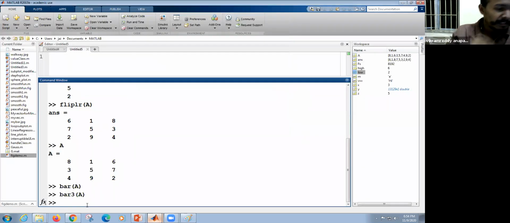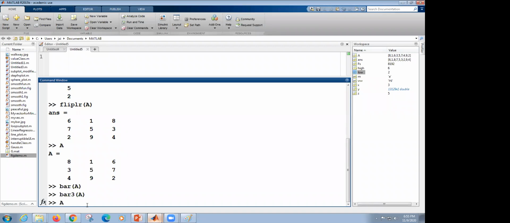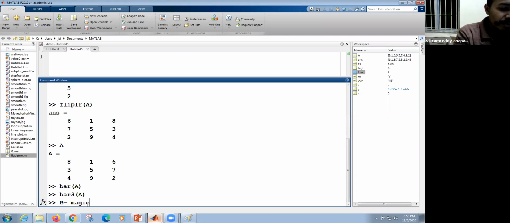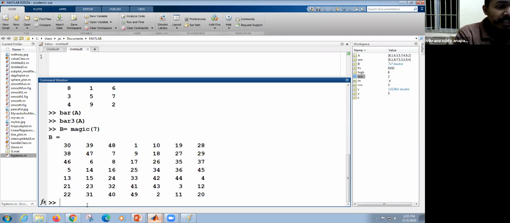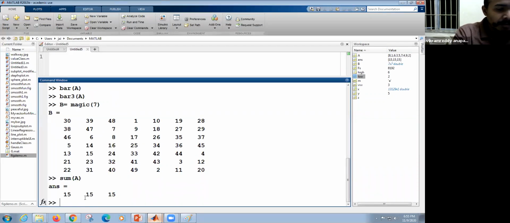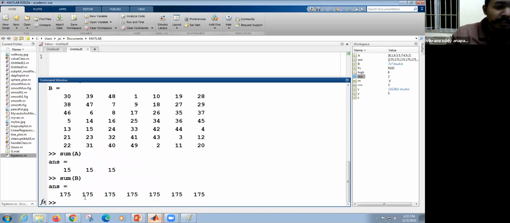So bar3, or can I make a histogram with this data? For example, I have x is equal to C. I'll go for that later. If I take B is equal to magic of 7, now I get a 7 by 7 matrix. So I can find the sum of the column elements in the matrix. So this is sum of B. My matrix is B. I got all 175. So you can display any square matrix, and you can form things out of it.